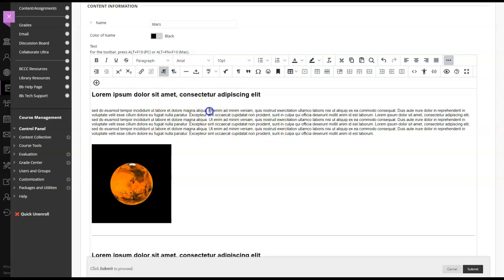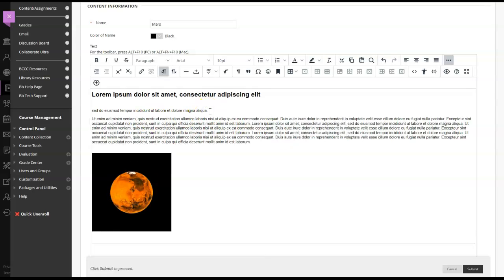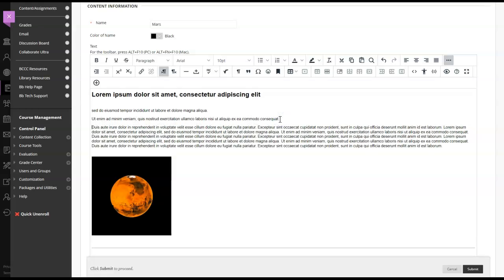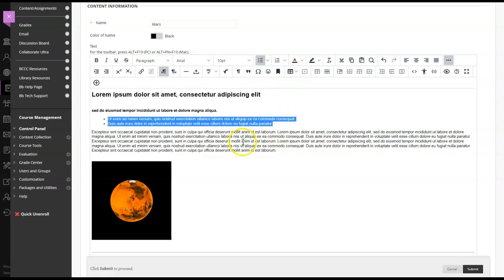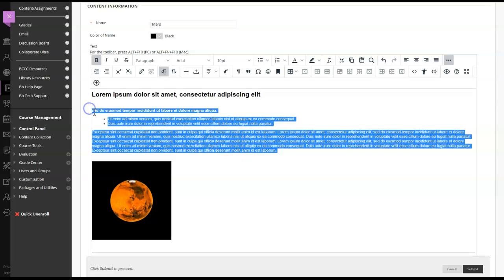So, for example, let's say we wanted to make this a subheading, or maybe I just wanted to use bold print here, and then I wanted this to be a list. I can highlight that text and I can either create a bulleted list or a numbered list. I'm going to use the first bullet. And let's just say I want all of this to be a little bit bigger.